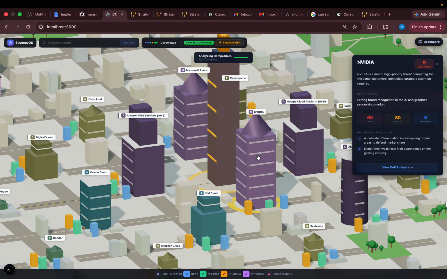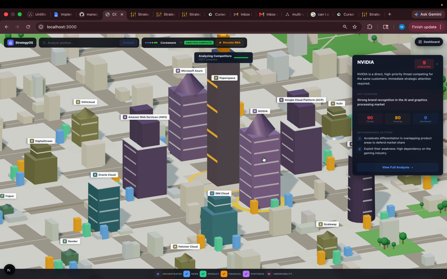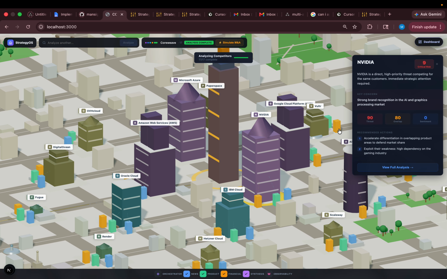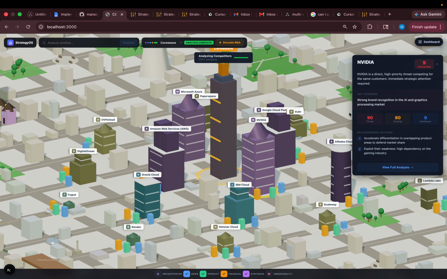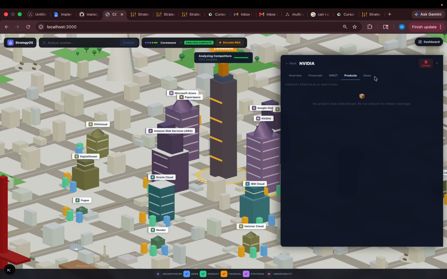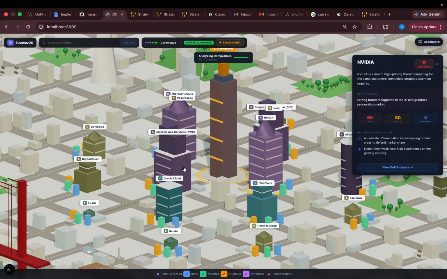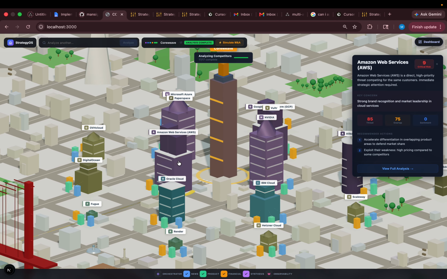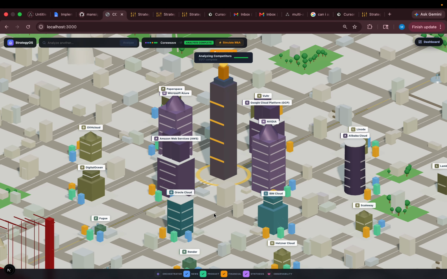So if we click on any of the buildings, you get the full breakdown: executive brief, risk score, latest news with sentiments, product features, and pricing. That's right here. SWOT, products, news, everything. So you can have a full picture of all of your competitors. So that is our competitor analysis.